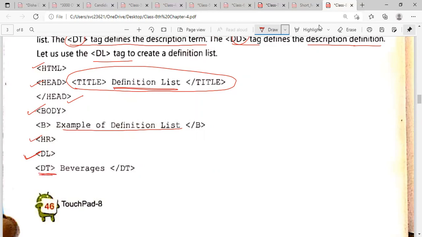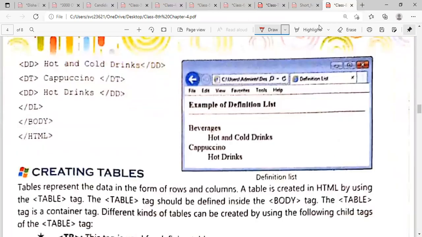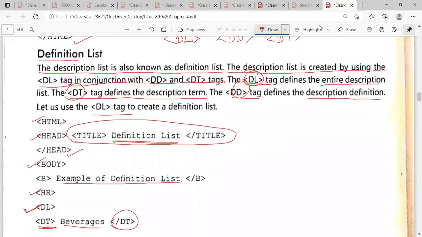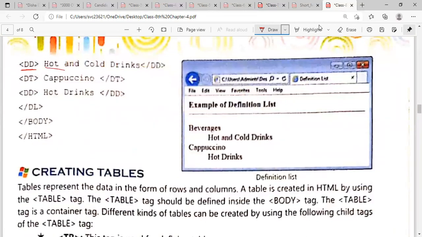DT is your description term. Write the beverages and close your tag immediately after writing it. Now what is DD? It is a description definition. Write hot and cold drinks. Here we are taking the beverages. Under beverages, take a subtopic, hot and cold drinks. You can use a DD tag to write the subtopic.